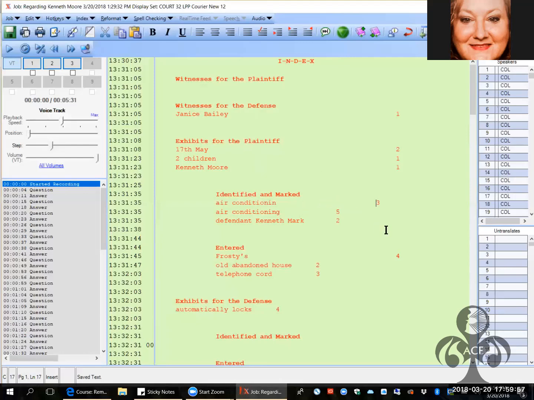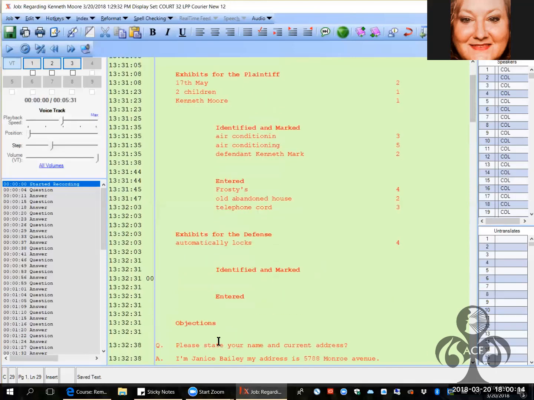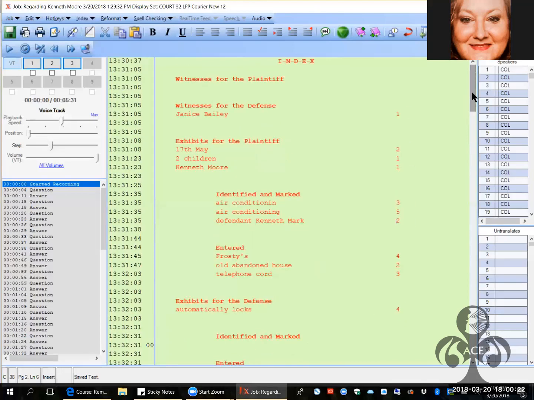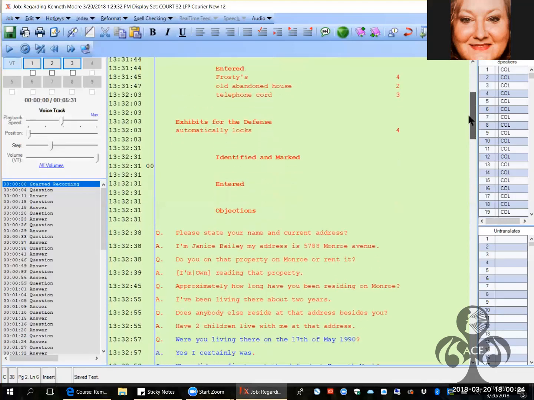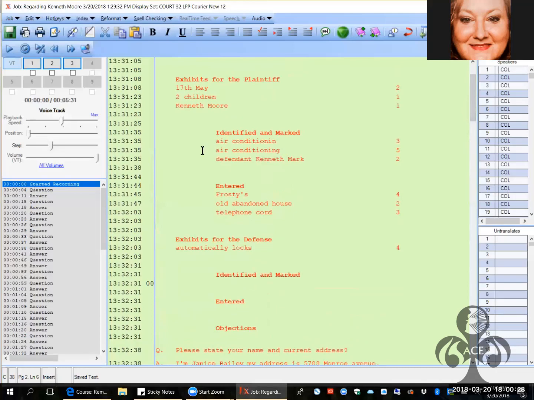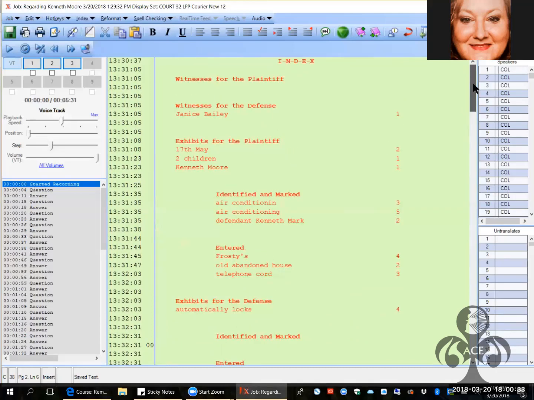There are so many different ways to index that if you've ever created an index, you know that this is far easier than the way you normally have to create an index. So there's my index, and I'm done. You can always double check it by going to one of these things and making sure it's on the right page, but it should be pretty accurate.